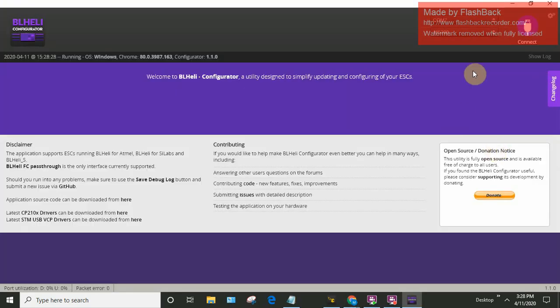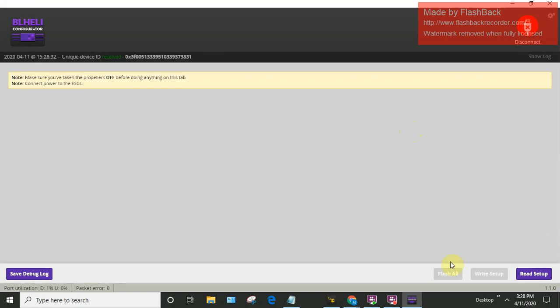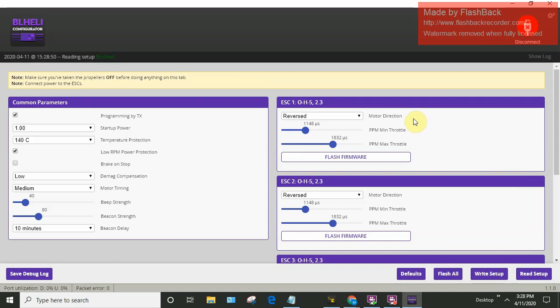So now I'm switching over and connecting to BLHeli, and once you're connected, you want to read the setup. A lot of these boards will need to have a motor or a battery plugged in to be able to power the ESC so you can read them. So that's what I'm doing right now, plugging in the battery. Now I'm going to read the setup. And so now I see my setup.